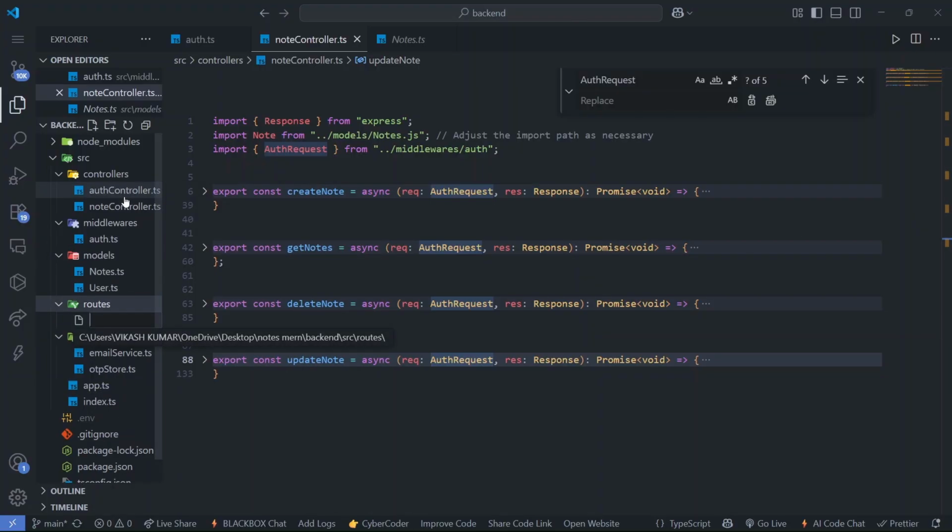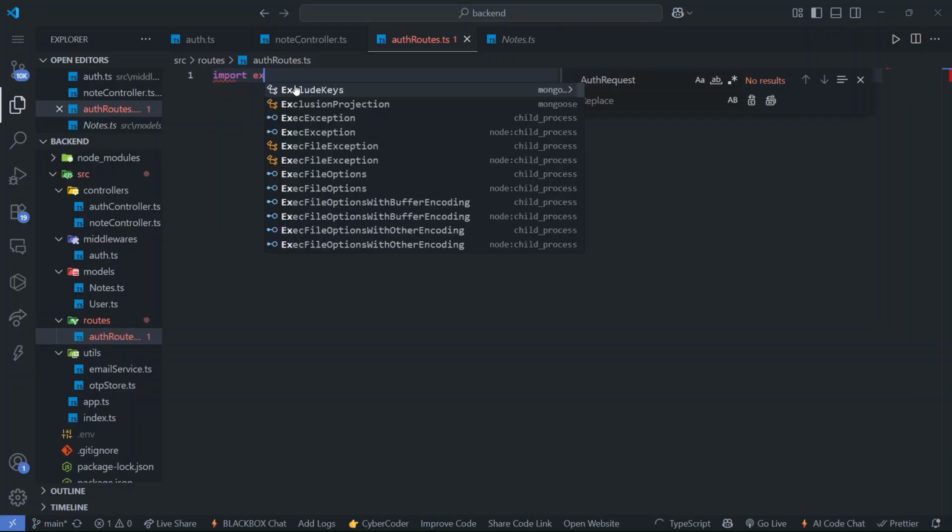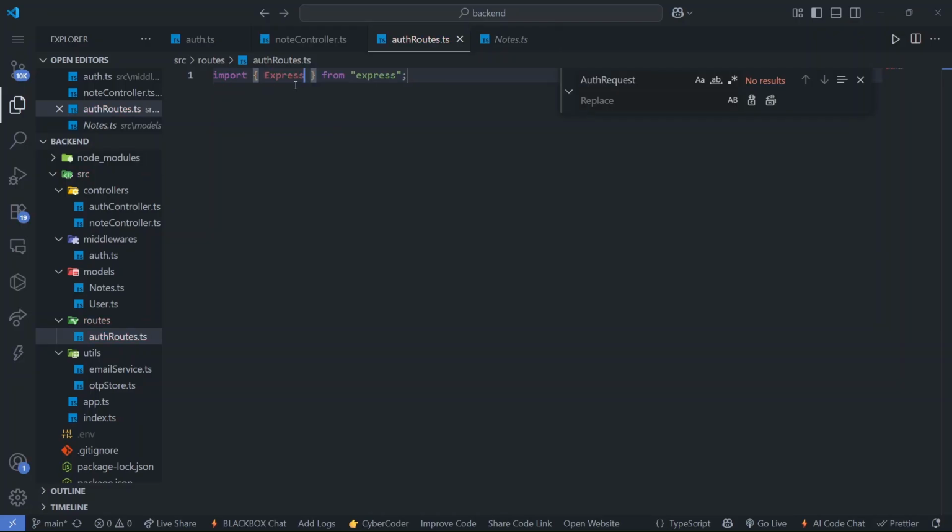So you can create the auth routes.ts. So first we'll write the auth routes.ts. In this we are importing the express, and we are going to use the group routes. What is the group routes? I am going to tell you. Express group route is very good.